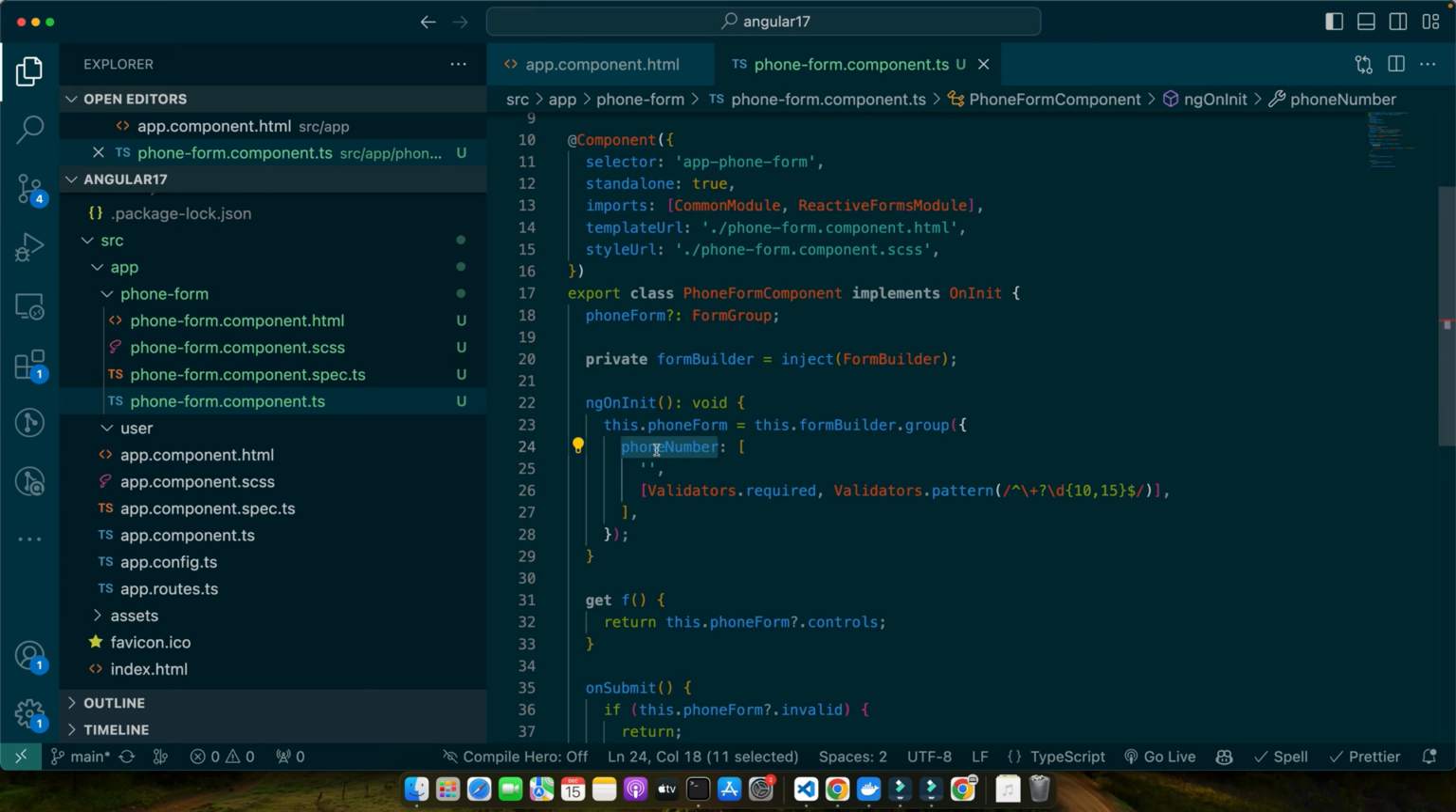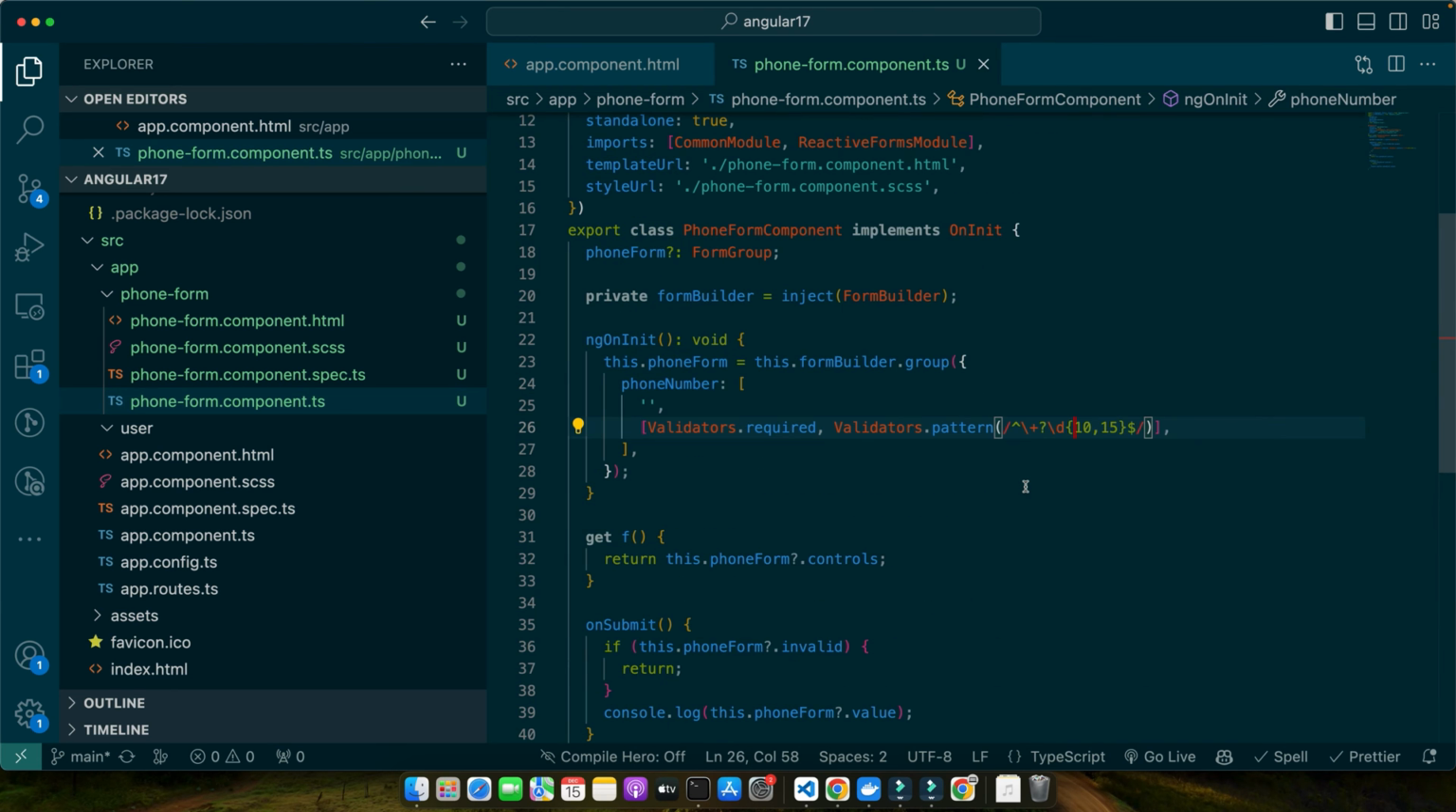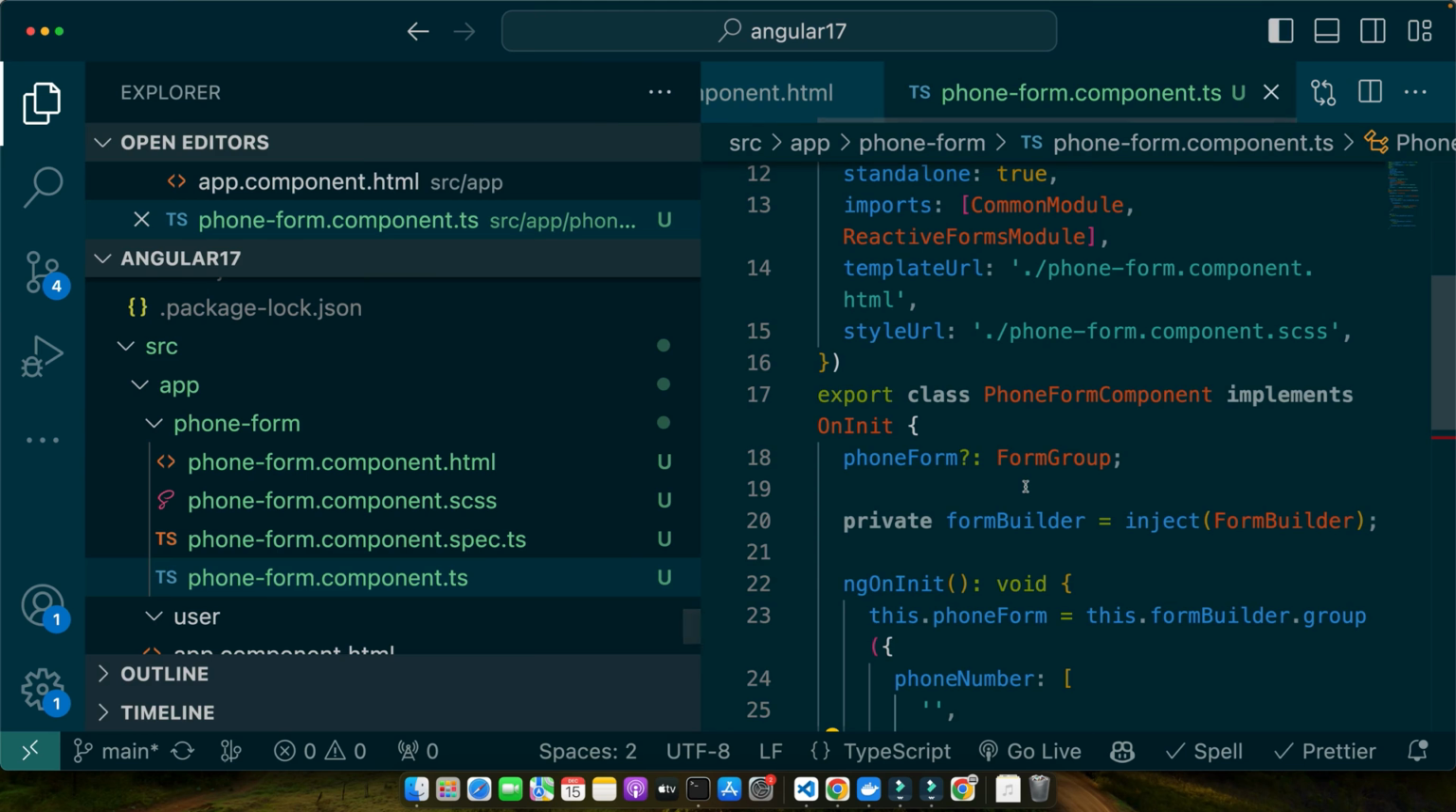This field is required and uses a regular expression to validate the format. Now let's discuss this regular expression. So this, let me actually zoom it so that you can clearly see it.